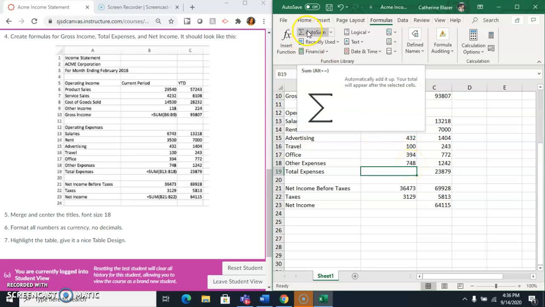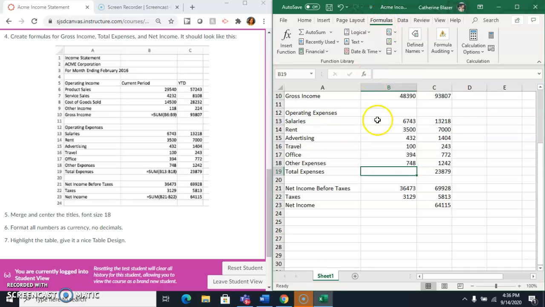I come up here to the Auto Sum. I'm on the Formulas tab, and I've got highlighted where I want that total to show up. Don't have your highlighted over here. Highlight right here below that column. Formulas, Auto Sum, and you'll notice it says B13 colon B18. That means to add it all together. And I click Enter.